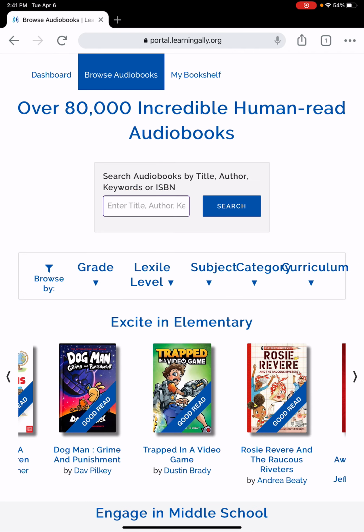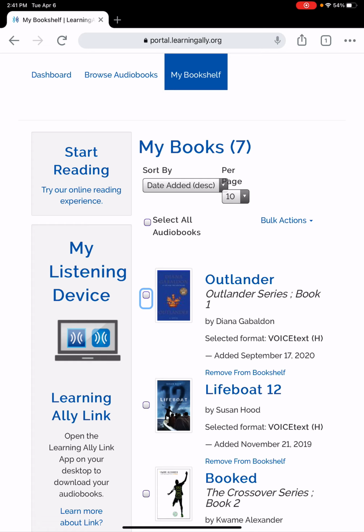Browse audiobooks will let you go ahead and look through the pre-selected choices that it may have made based on books that you've already read, or your grade level. And then my bookshelf is the tab that shows the books that have been downloaded for you or by you into your bookshelf. So if you're going to read on a device, you might be wanting to read offline or online or on multiple devices. And so this will interface across different devices.